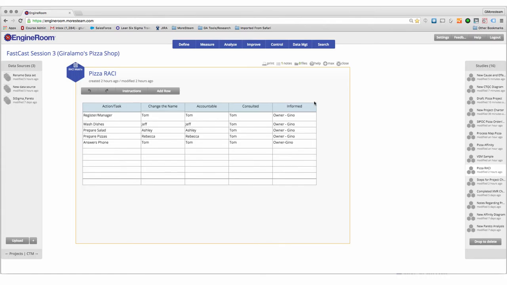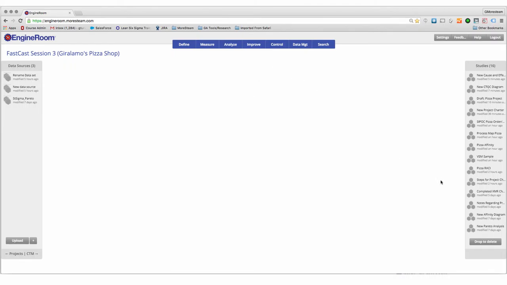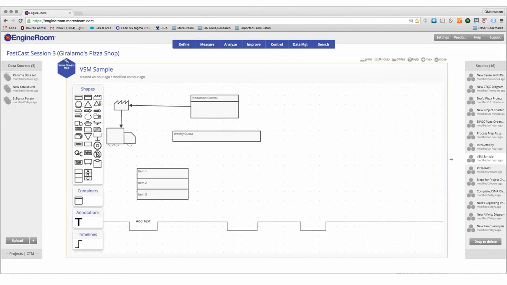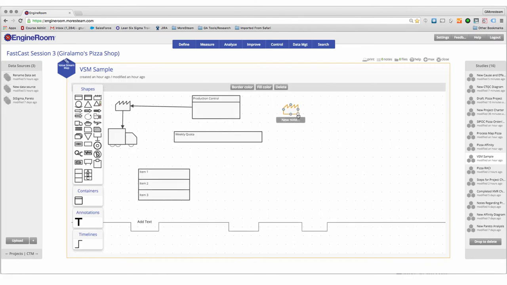The next tool I'm going to go into is the value stream mapping tool. I'll click out of this and open it up from my sidebar. We'll see here I've just added a couple of shapes. This is going to work a lot like the process mapping tool. In the same way, I can take different shapes for the process, click them and drag them. I can also change their size.